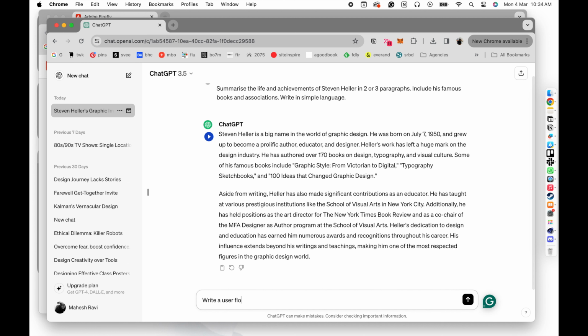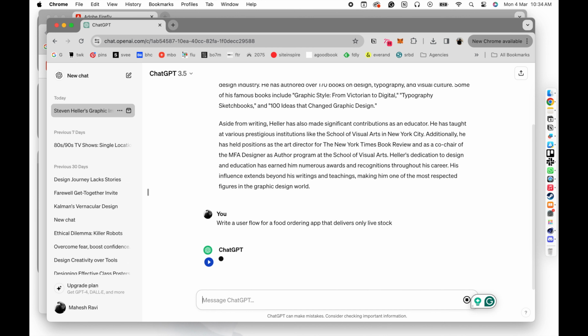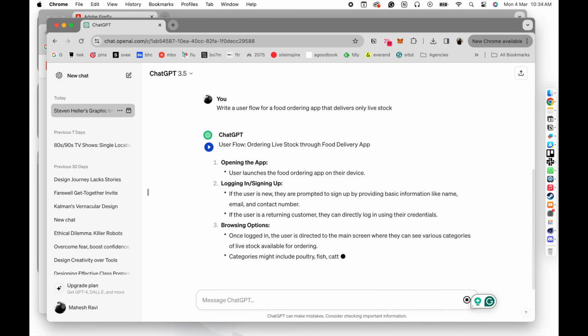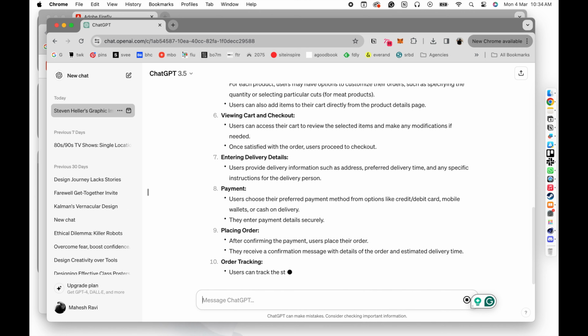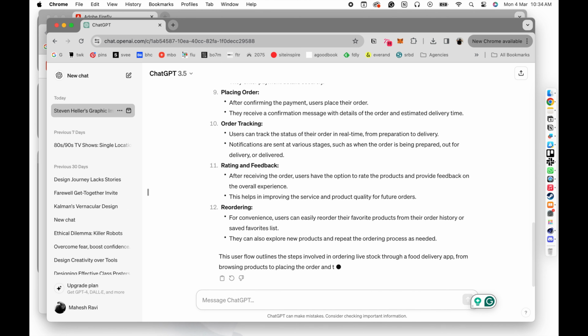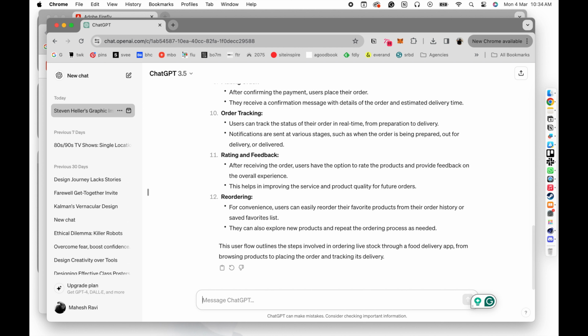A user flow for a food ordering app that delivers only livestock. So it gave me a rough skeleton. Whenever you are stuck with some sort of block, a creative block, or maybe you don't know how to logically approach a scenario, you can actually use this and you can get pretty good results with ChatGPT.